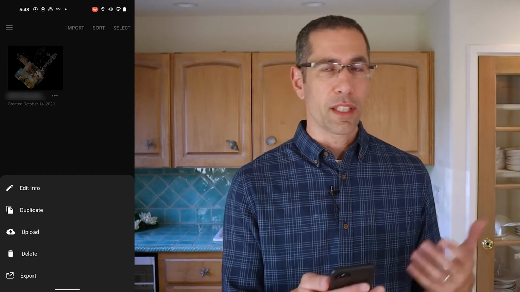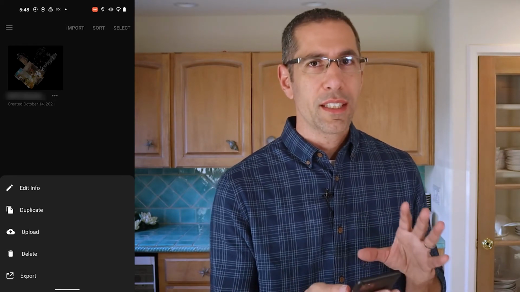Before we upload, however, I just wanted to bring your attention to the background of this application. Now, by default, it does use cell data, just like many other applications, and works in the background. If you don't have an unlimited plan, because these are relatively heavy files, you may want to turn cell data off for this application so that it only uploads when you're on Wi-Fi.